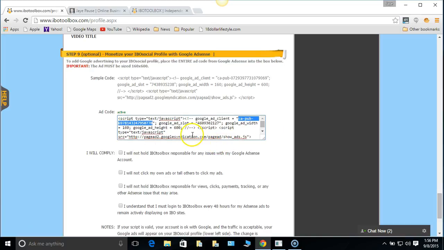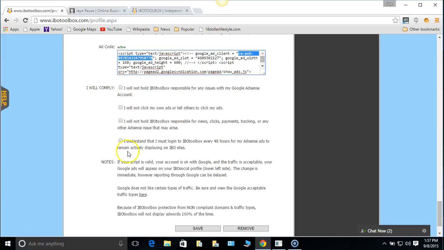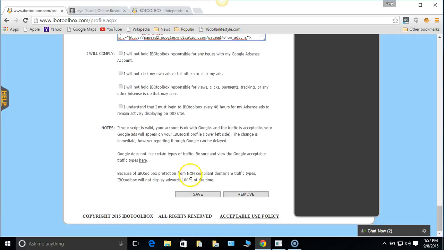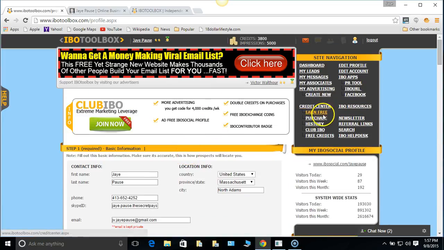Because when I was plugging in the other one, the other code was telling me that my ad size was incorrect. Even though I had selected a 160 by 600, it was saying that my ad code was incorrect. So I just took this and I just pasted the data that I needed to, and then I made sure I ticked all these boxes, and then I saved it, and then boom, my code was implemented. So that's pretty much how you set up your profile.